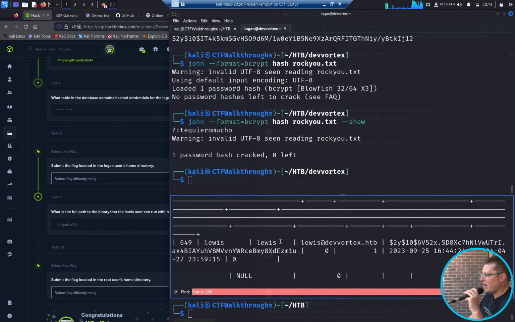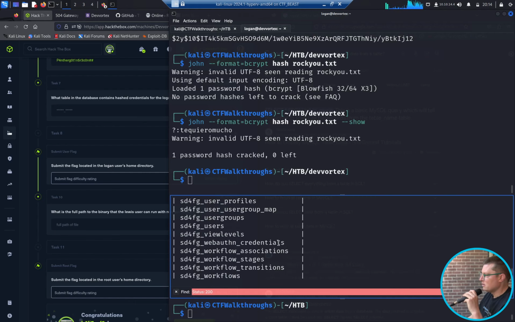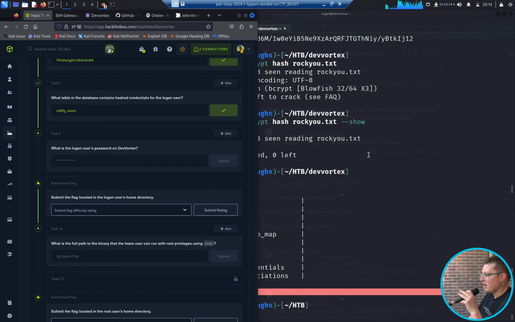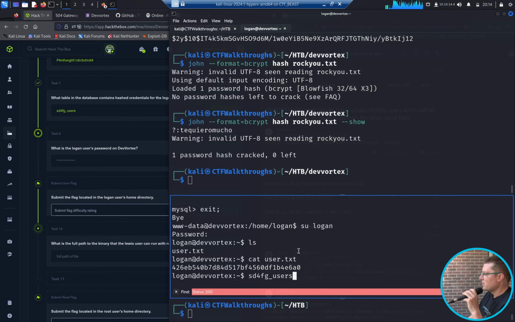Right? So we exited out of MySQL. Let's switch users now to Logan. And Te quiero mucho is our password. And we're in. We are Logan. So we can grab our user.txt now. We just got our first flag. Let's drop that in.